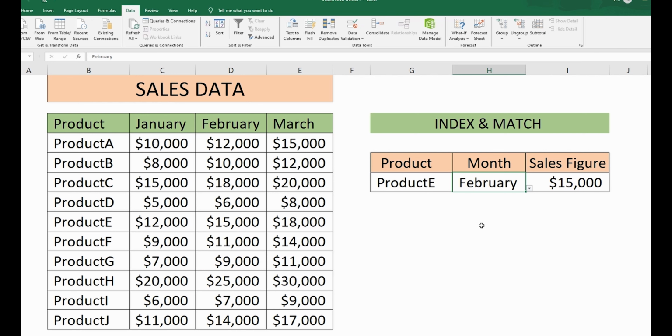Congratulations, you have just learned how to leverage the index and match functions in Excel for efficient data retrieval. These functions, both separately and combined, open up a world of possibilities for your spreadsheet analysis.